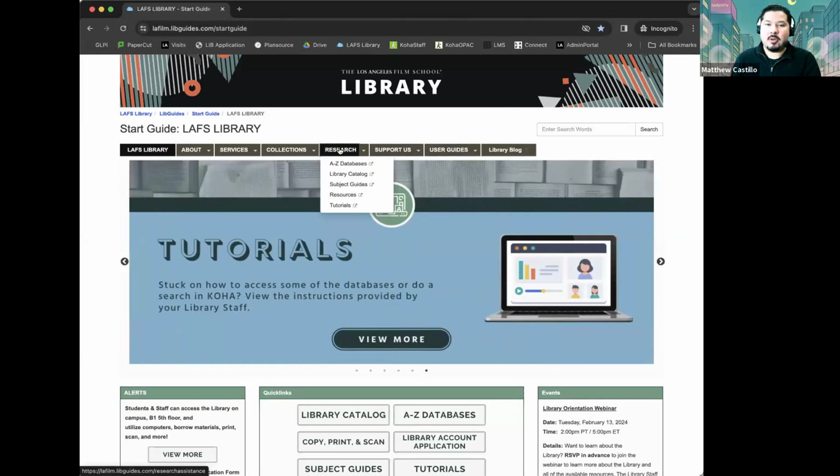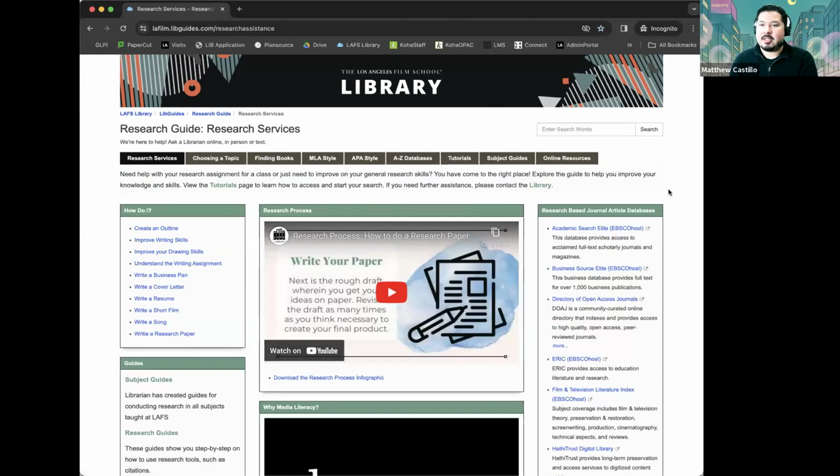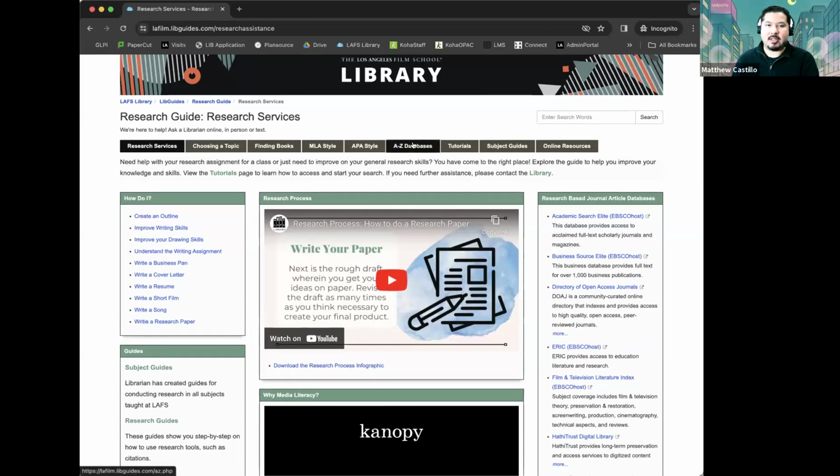All right. So we're going to go over to this research section. We're going to click on the research tab, and that's going to bring us to the research guide. Here you can see there's a lot of really great resources, from choosing a topic, finding books, different citation styles, tutorials, which Georgina mentioned earlier and we will visit that page, subject guides, online resources, lots of really great stuff.